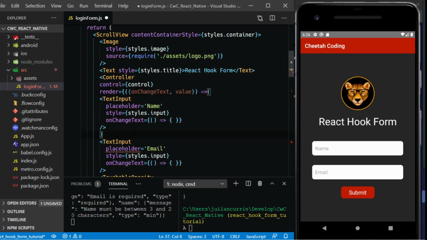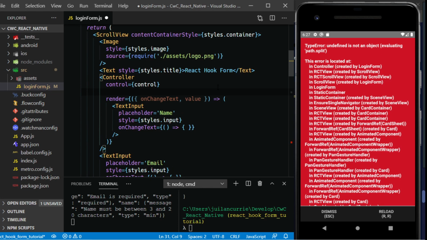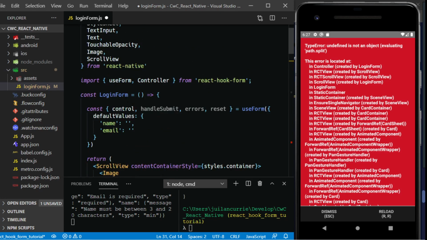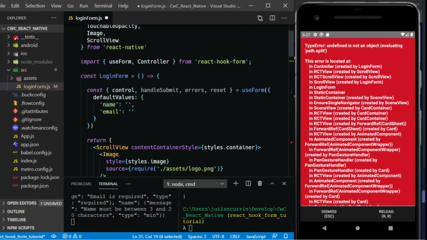And then close our brackets. Oh yeah, we need to close the controller. We need to add a few different things to our controller here. So we also need to add the name. This name will reference what the name of the input is. So let's say name equals name. That is a reference to this up here, the default value name. This has to be the same name as this here.